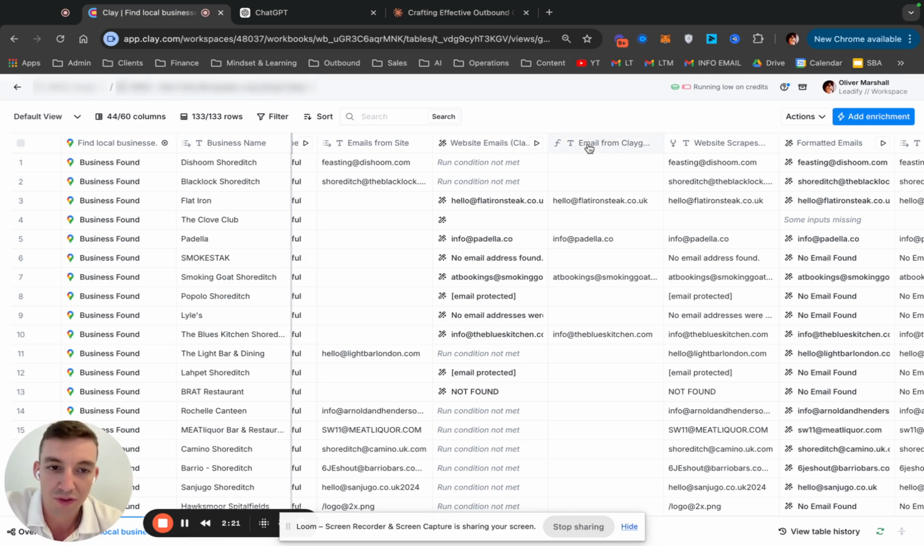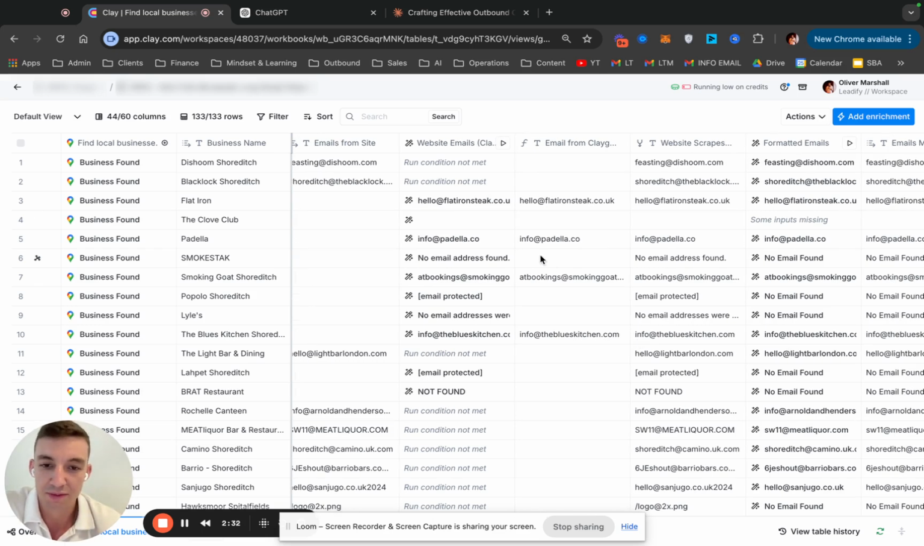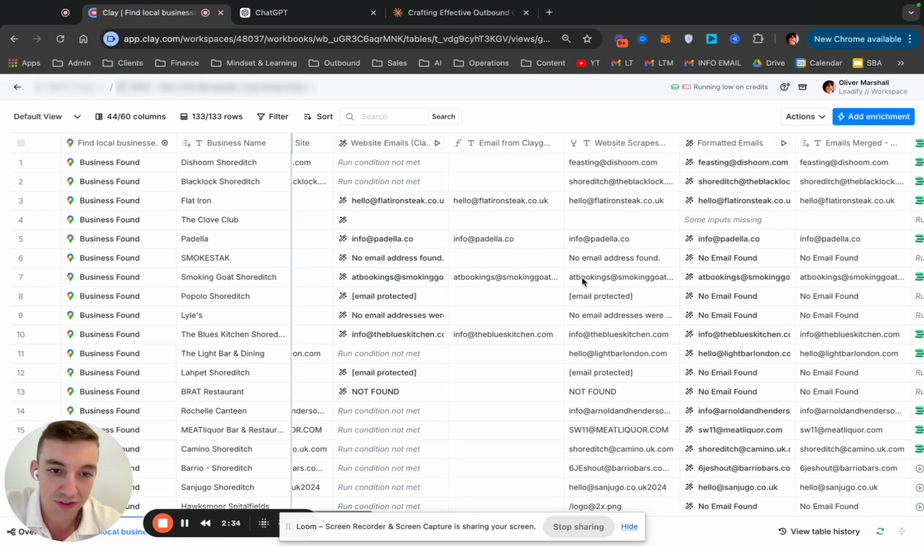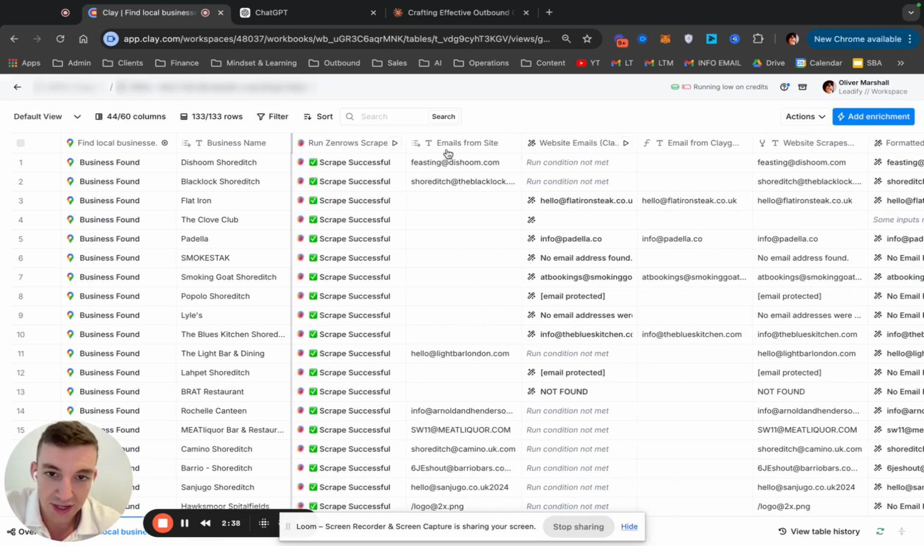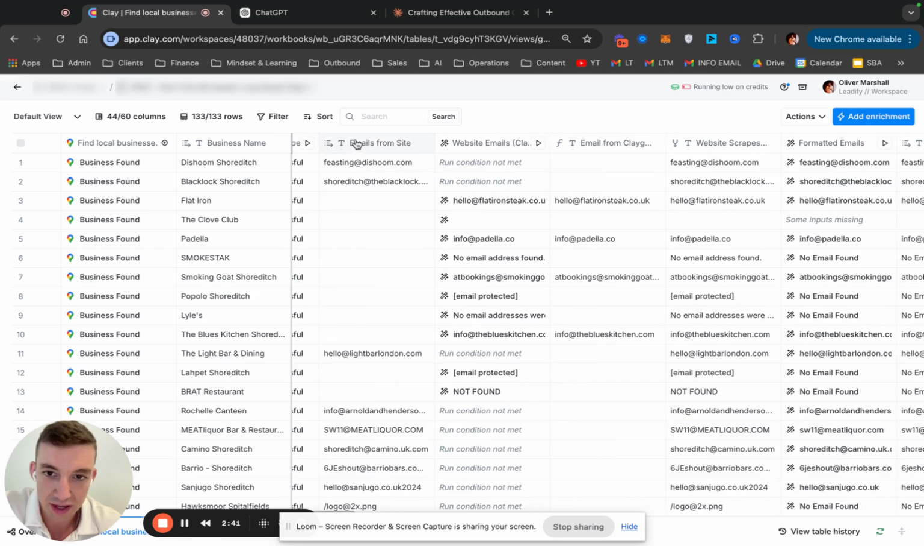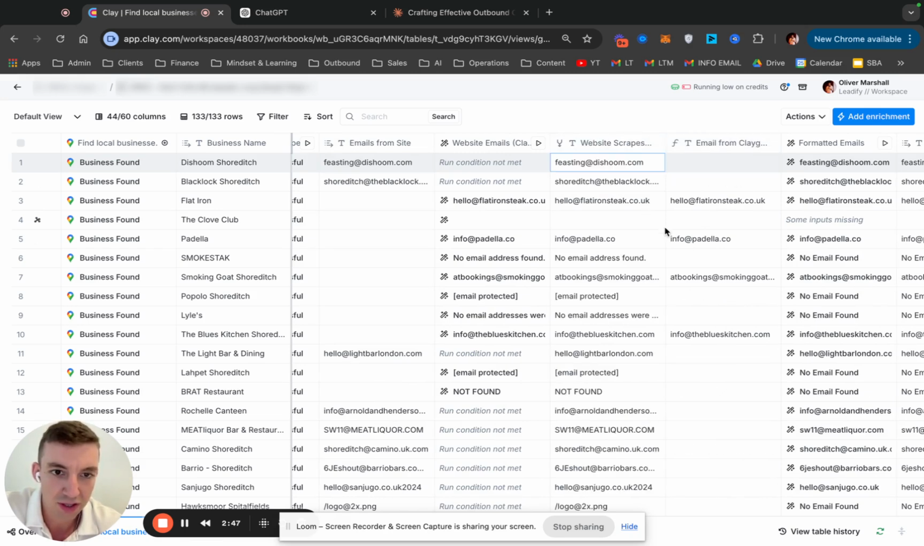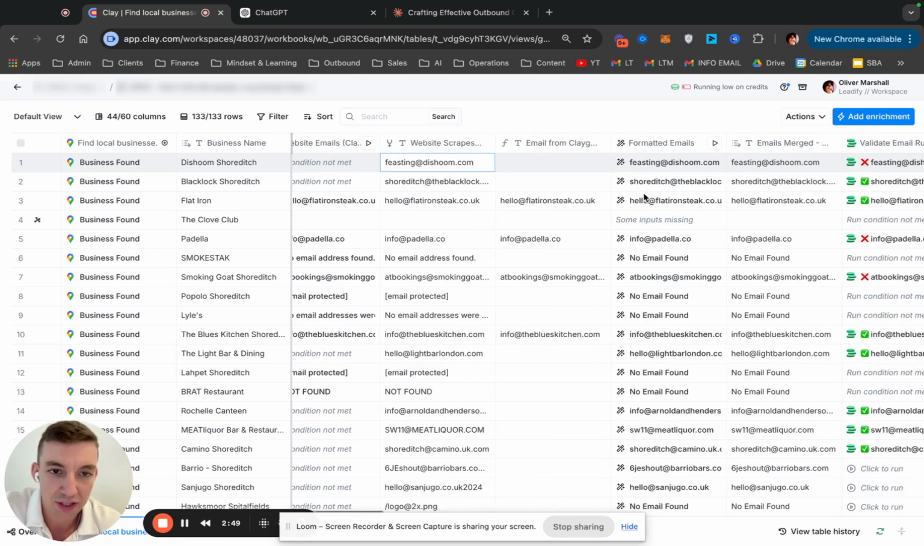So I then write a little formula that will only pull the ones that have an at symbol, so info at, or bookings at, and so on and so forth, right? Otherwise it gets messy and there'll be no email address found and all this kind of stuff. Then what I do after this is I pull together the emails from here and the emails from here, and this merges the 2 columns.